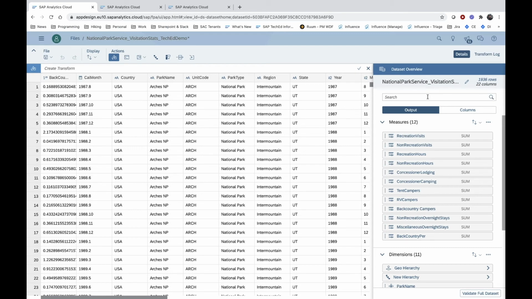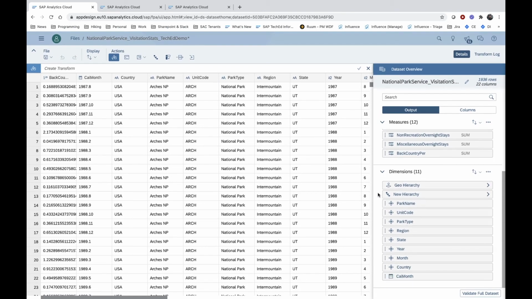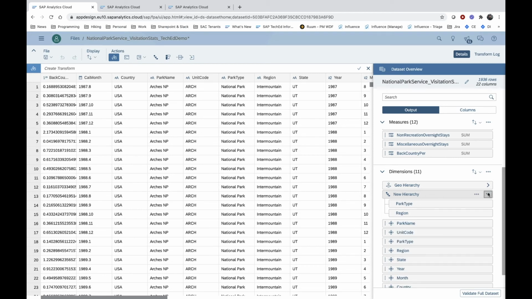Here we are looking at a data set in the Smart Wrangler in SAP Analytics Cloud. And we can see it has a fairly simple structure, as you would expect from a data set. It has a large number of measures, a large number of dimensions, a single geo hierarchy, and a single level hierarchy. The level hierarchy in this case is the park type and region columns.